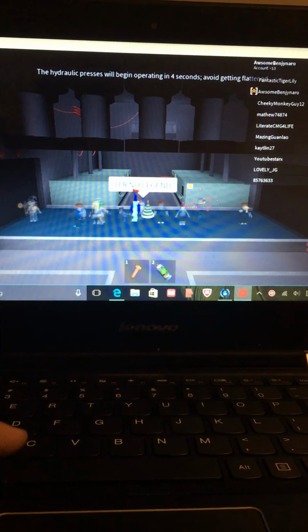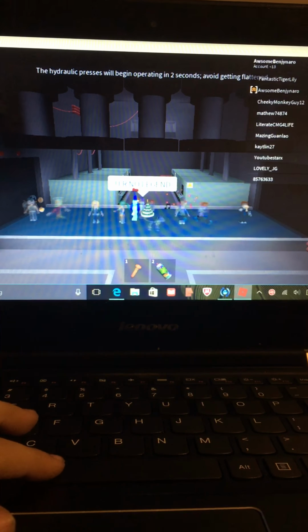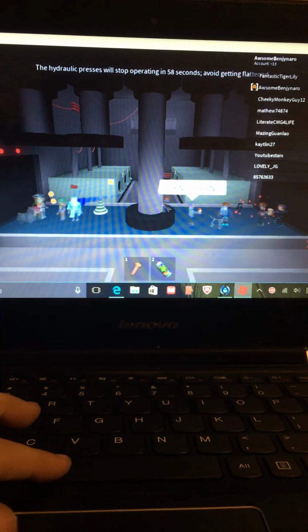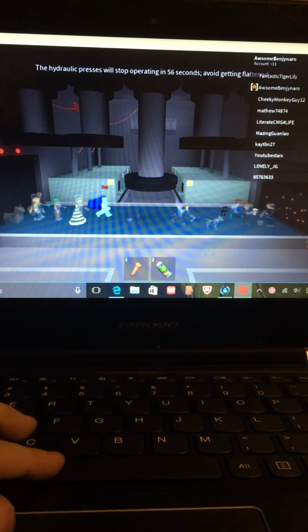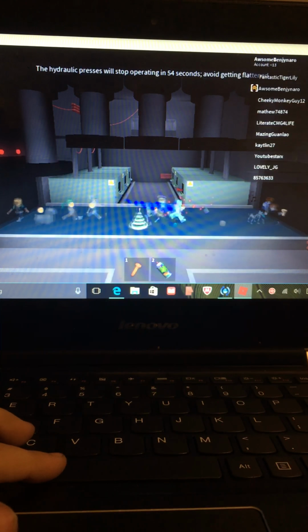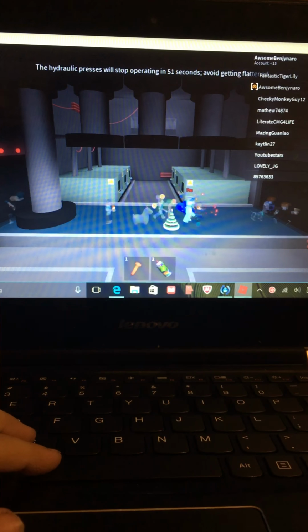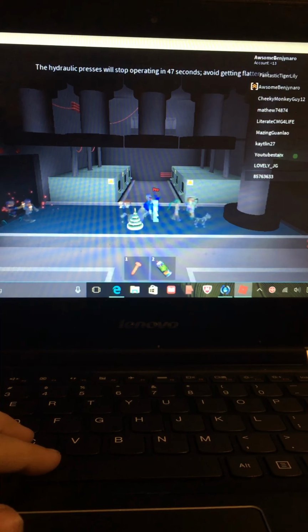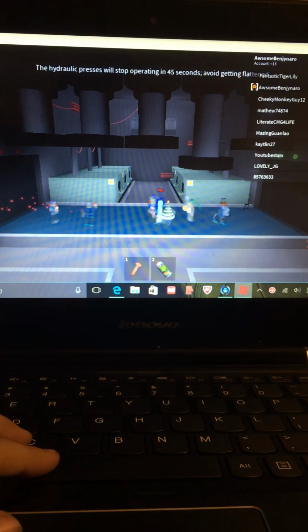Today I'm going to play some epic minigames. The game I'm playing right now is called Hard Pressed. It says the hydraulic pistons will start operating in 56 seconds. All you got to do is avoid being flattened. When you see those lights blinking, like over here, that's the way the conveyor belt will be going.